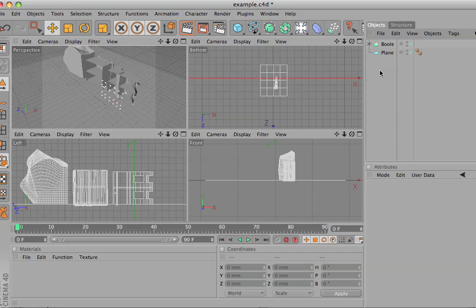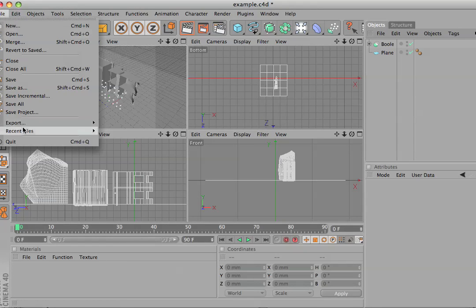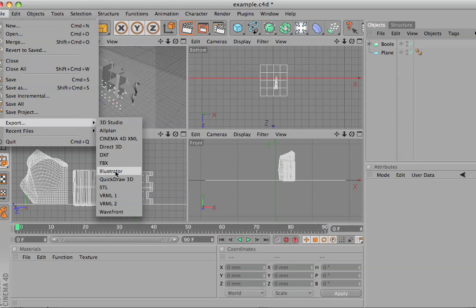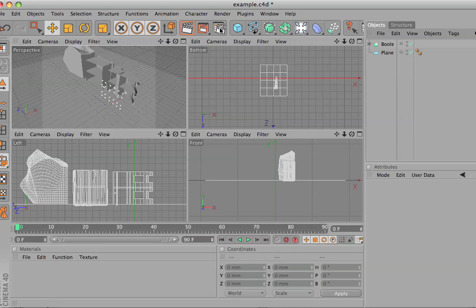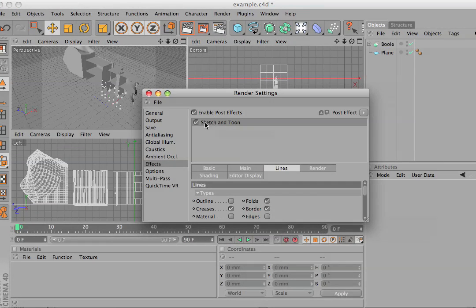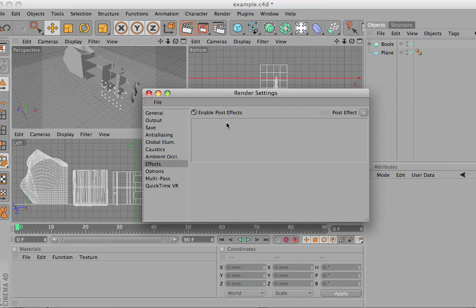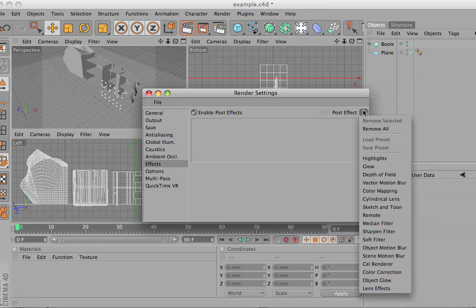So now what we need to do is export that as a vector line into Illustrator. So we're going to use the file export to Illustrator. But first what we need to do is change the render settings to allow it to export the lines. So we're looking for the sketch and toon. There needs to be a material showing sketch and toon.